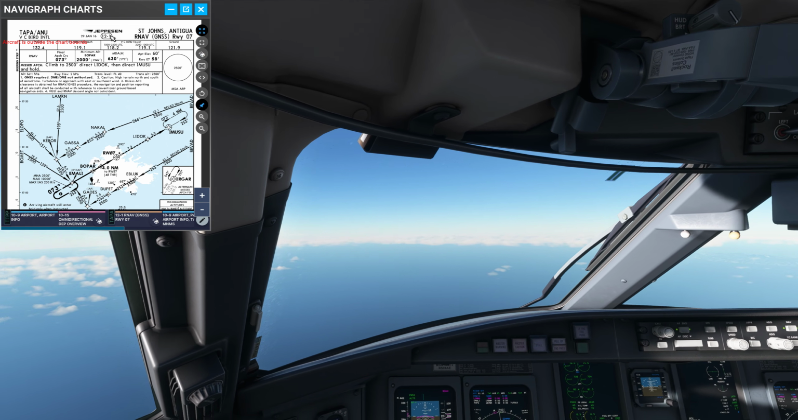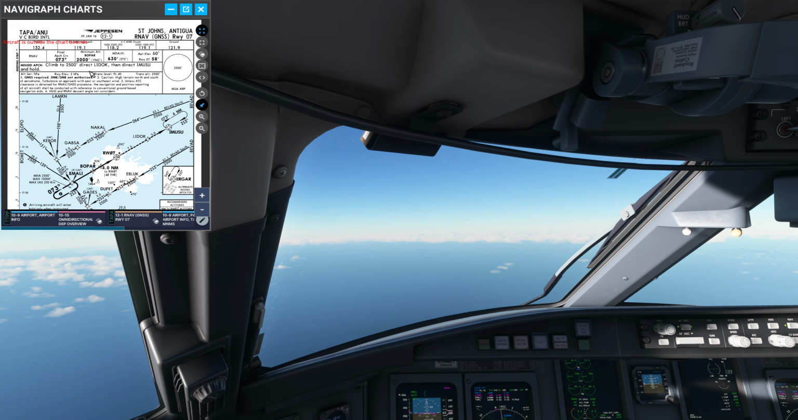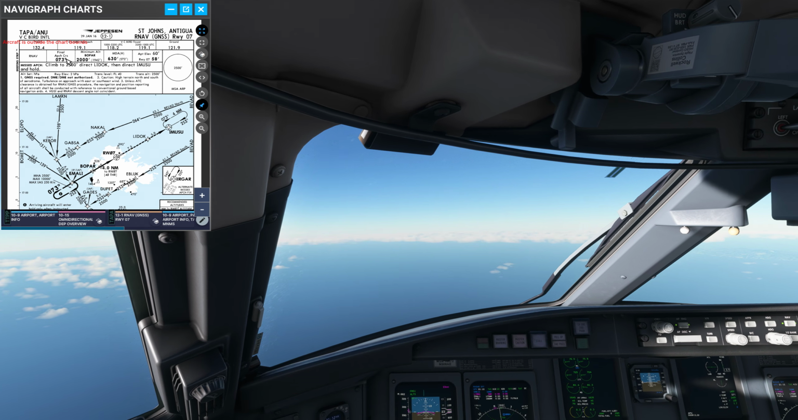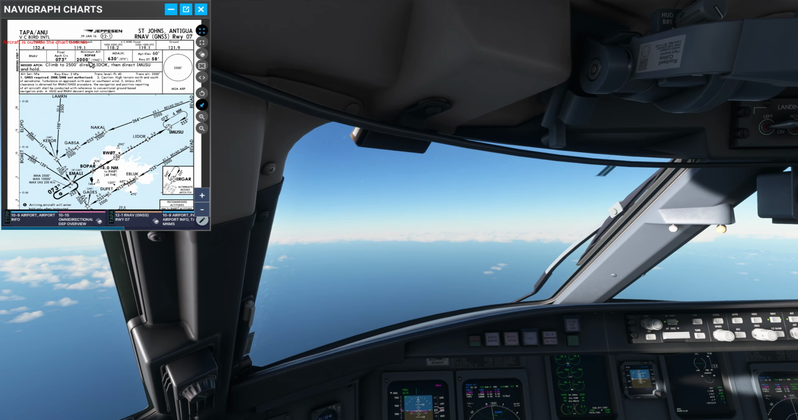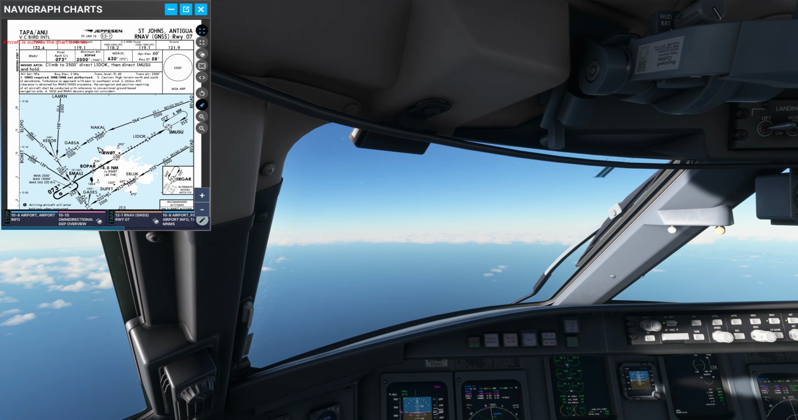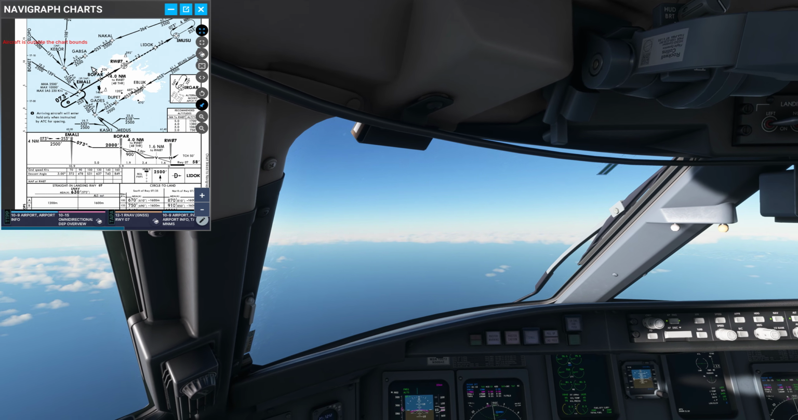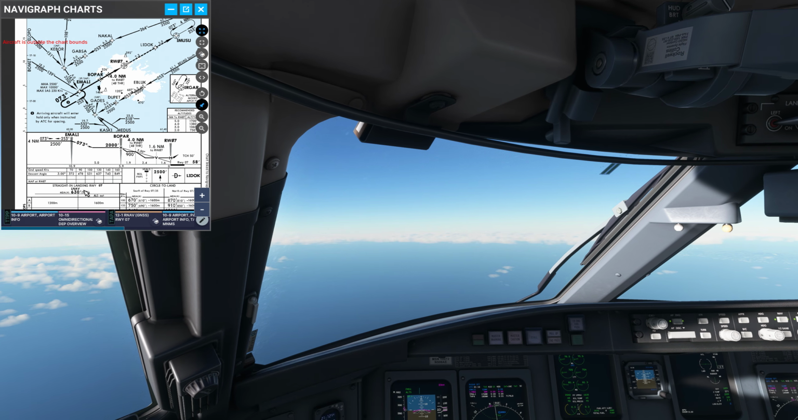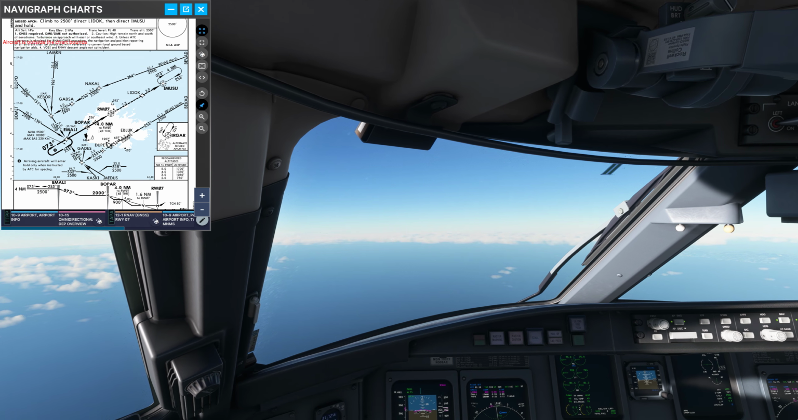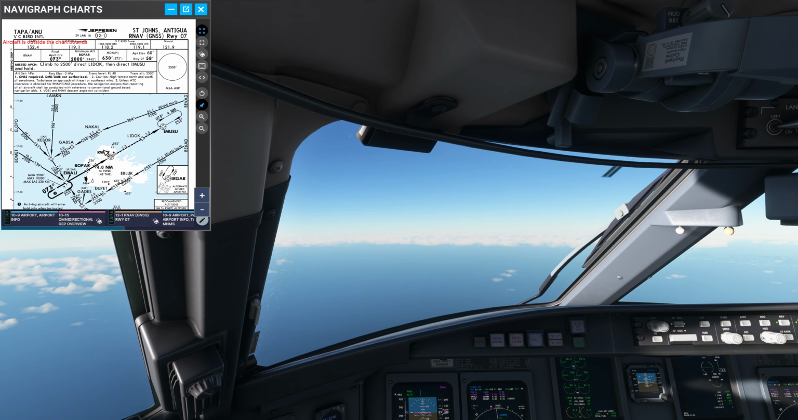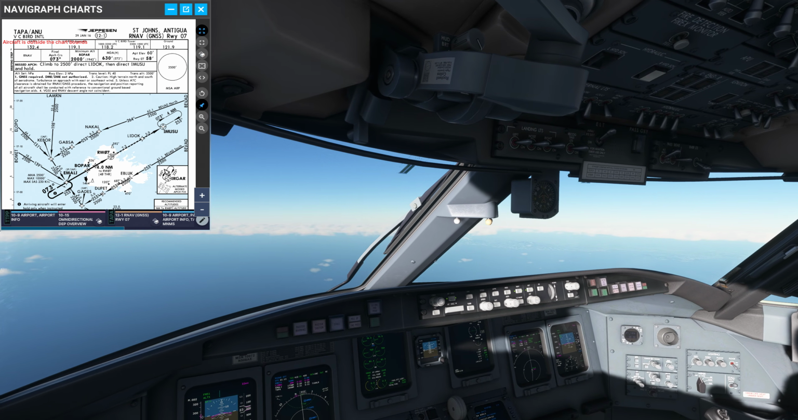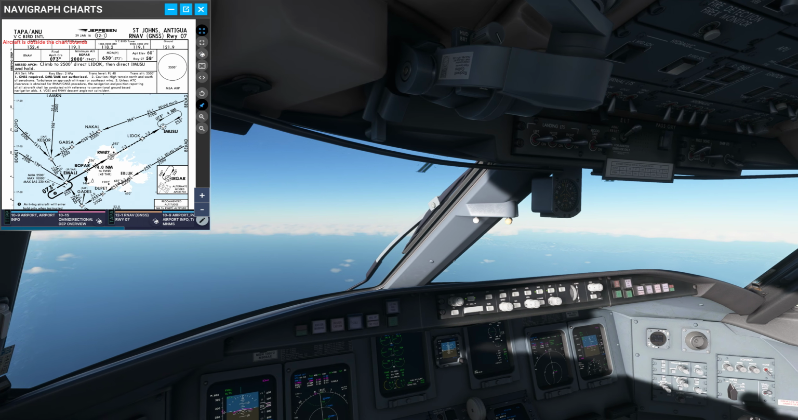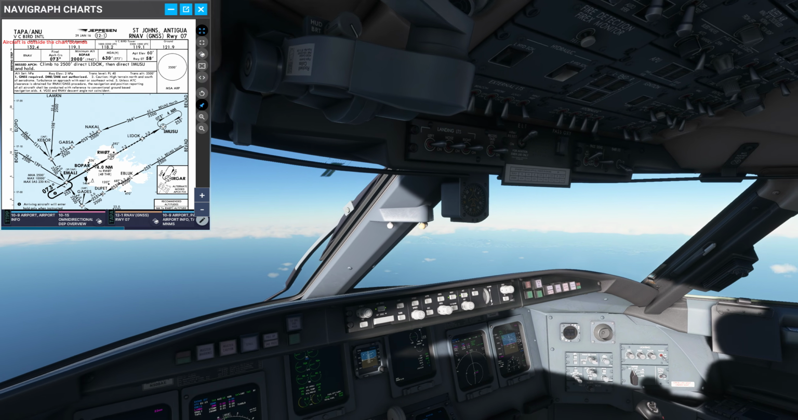Approach, tower, ground frequencies. All right, it's an RNAV approach, final approach course 013. Glide slope intercept is Bopar at 2000 feet. MDA is 630. It's an LNAV approach, which means lateral navigation. It's a non-precision approach, so there's not going to be anything different for different categories of aircraft. There's Martinique right there.